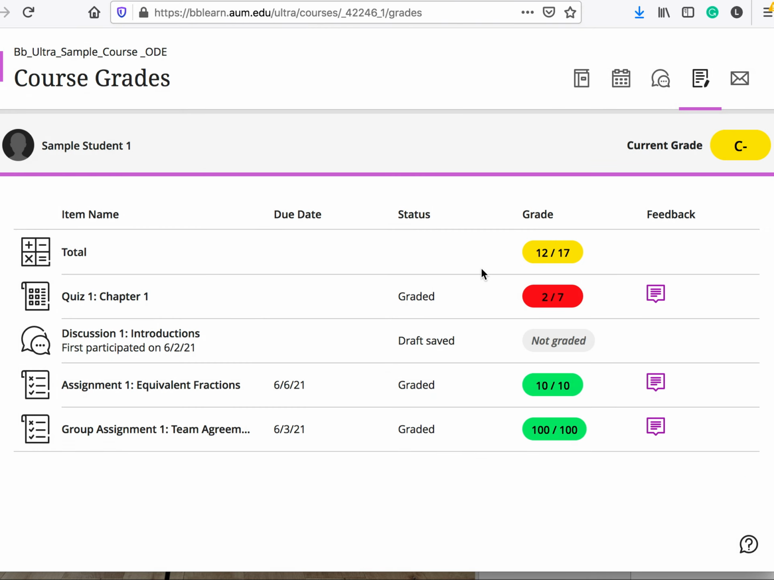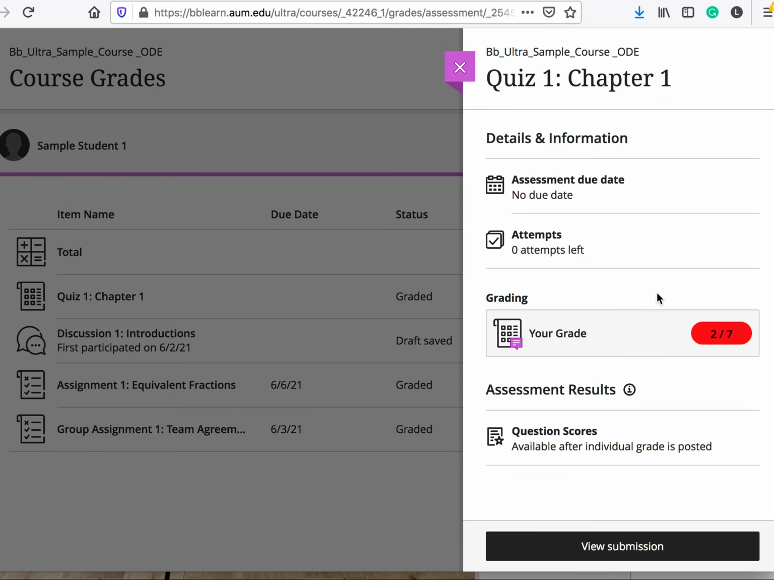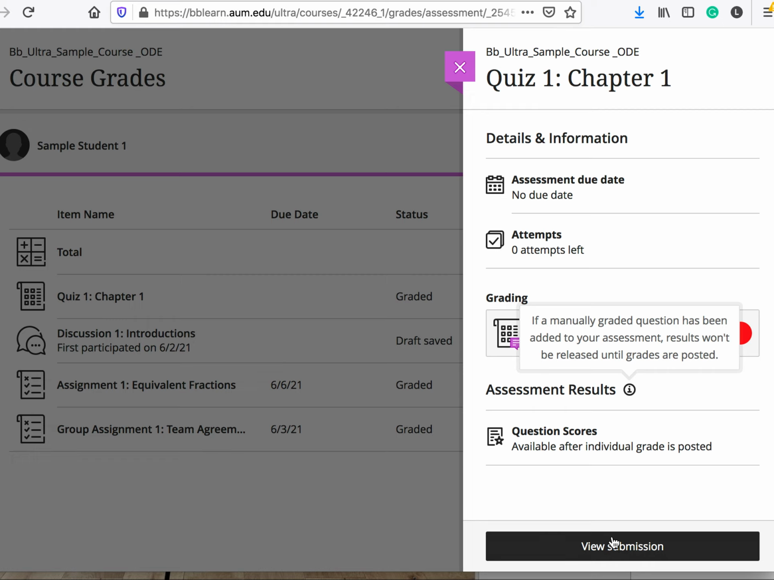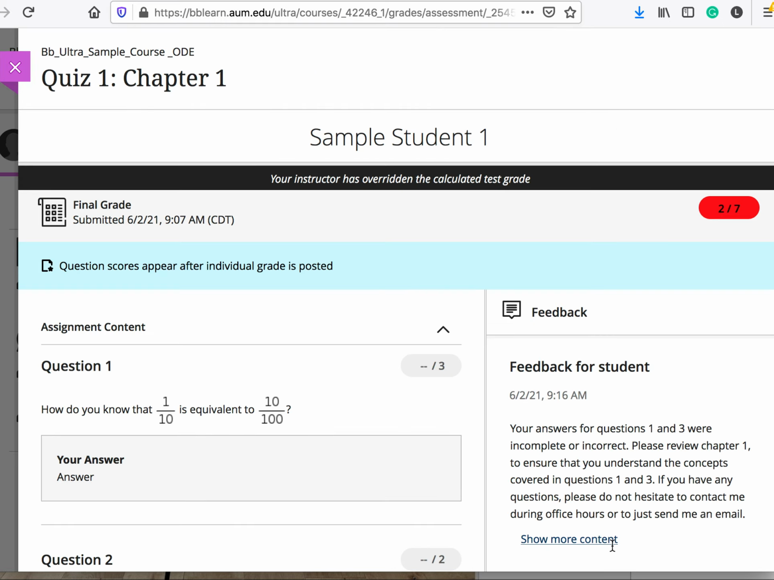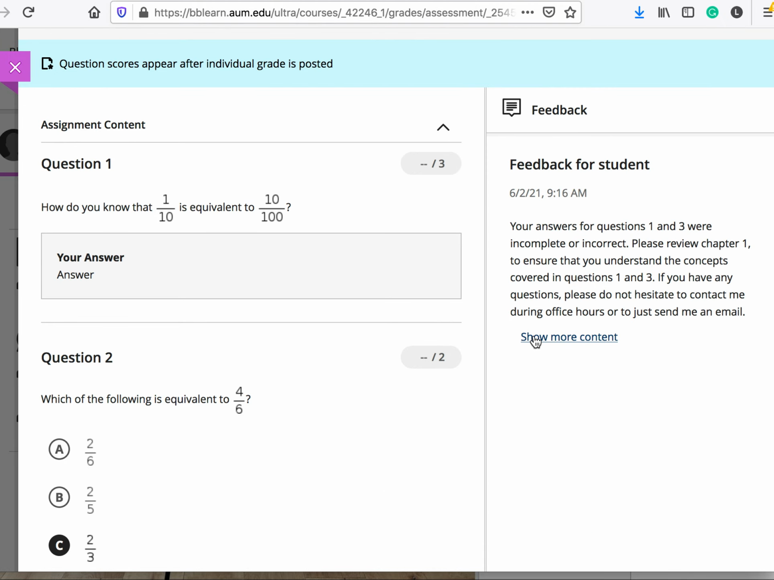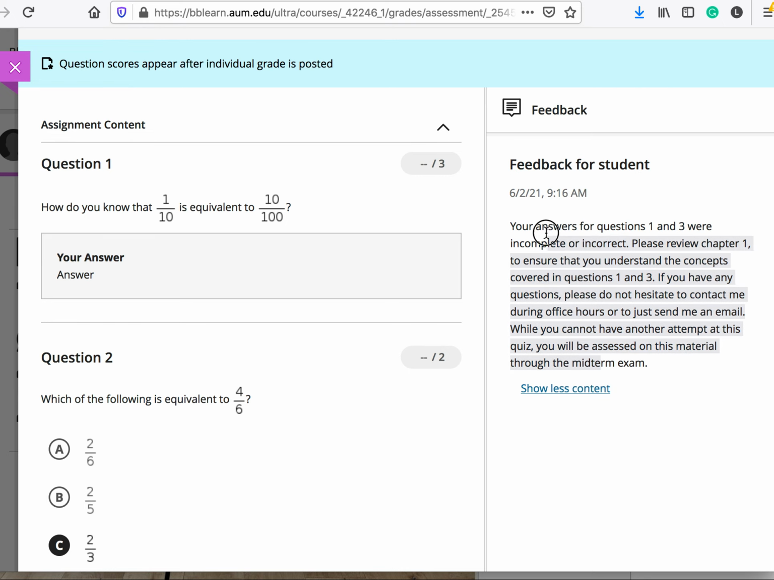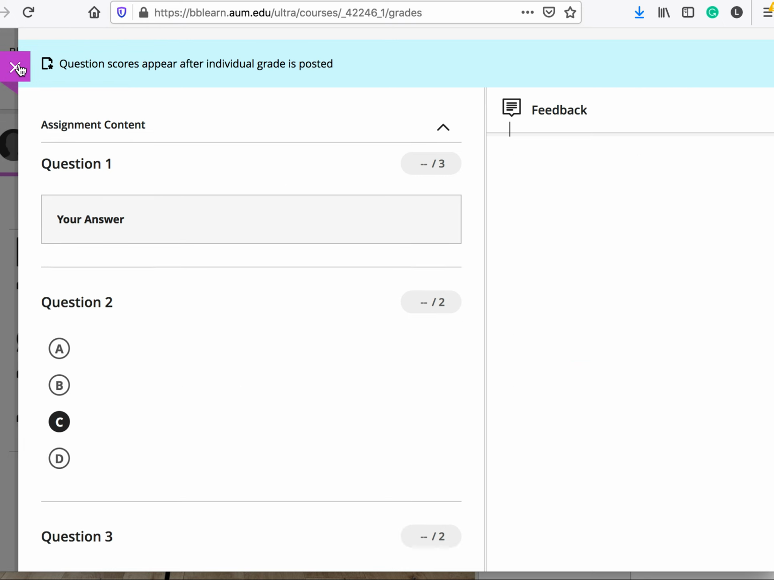So again, one possibility is to click on the grade. Another possibility is to click on feedback, and the same flyout appears and you would repeat the same steps. So whether you look through the grade or through feedback, you see the exact same information. Now note, if feedback goes beyond these 6 lines, you will see show more content, and when you push that button, you then see the rest of the feedback.